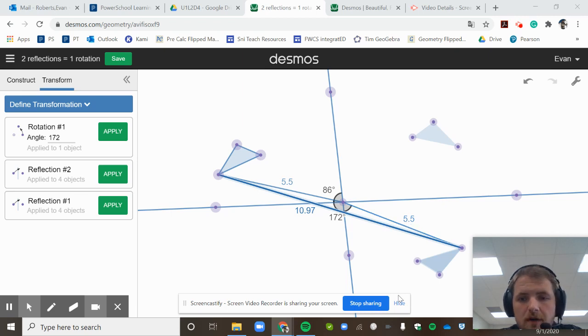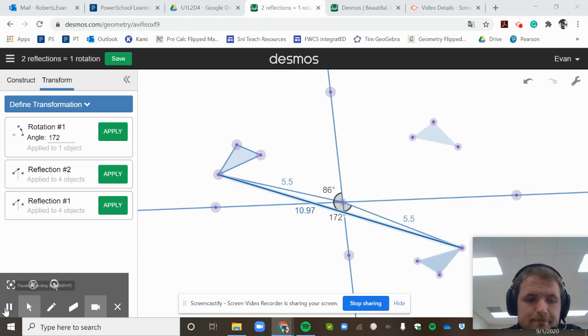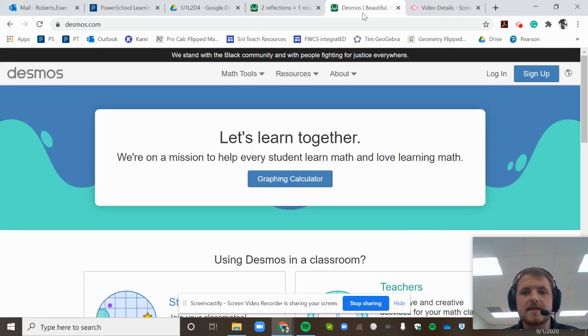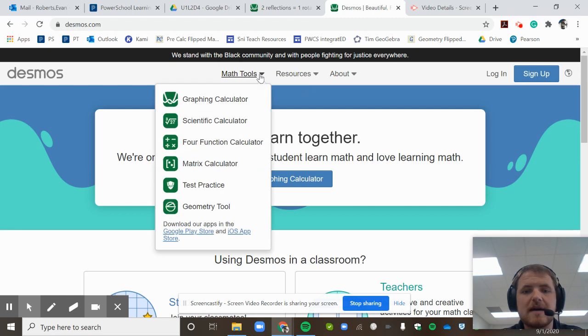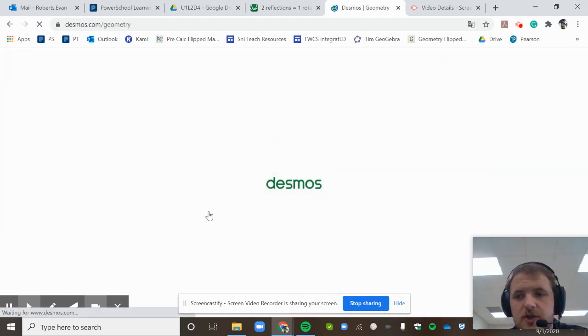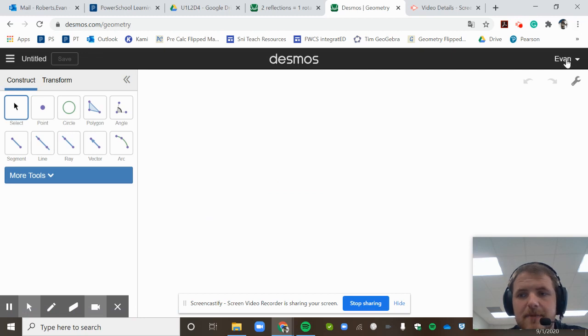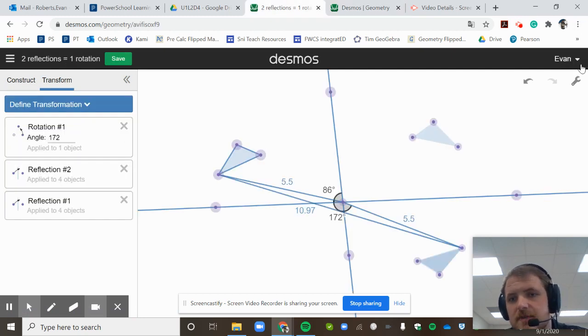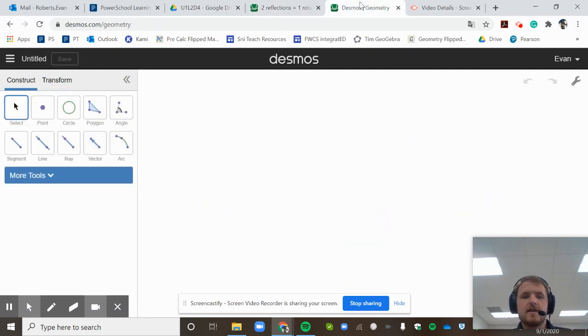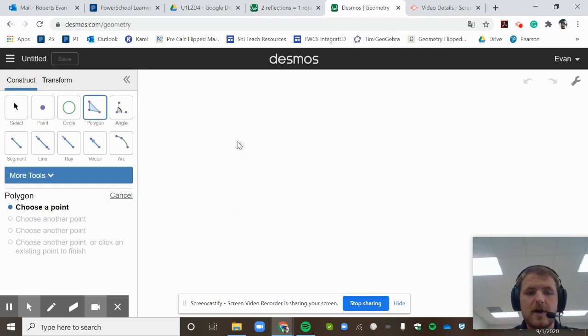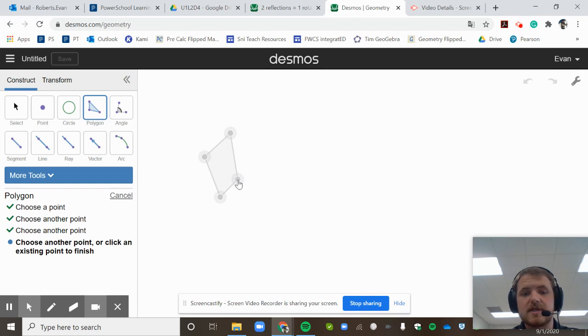I need to see all of this for full credit, and I'm going to walk you through how to do it. So basically, the easiest way is to go to Desmos Geometry, and you definitely want to make sure that you are signed in and your name's in the top right corner. Notice that should be there as well in your final answer. So let's say we drew a polygon. If you want to pause the video and just do it as I'm doing it, that's totally fine with me.